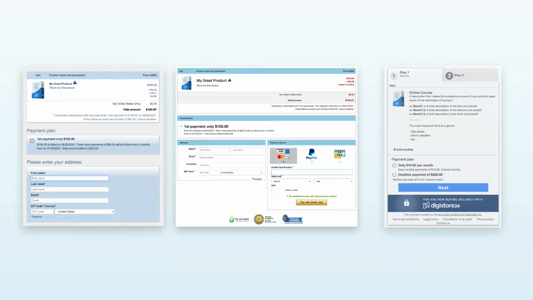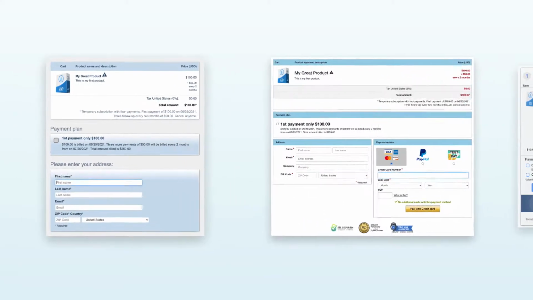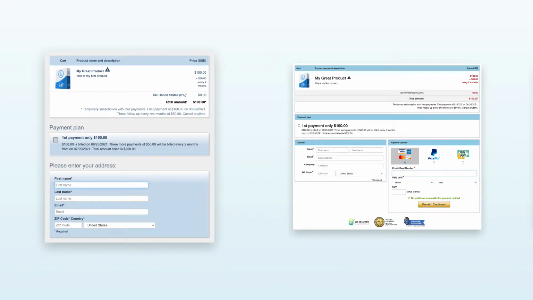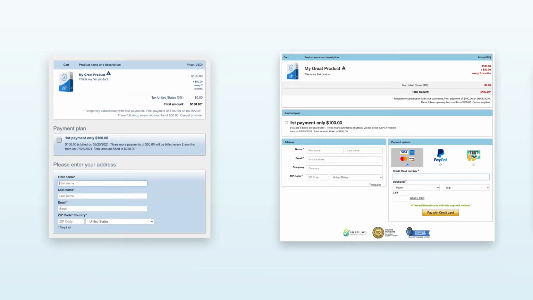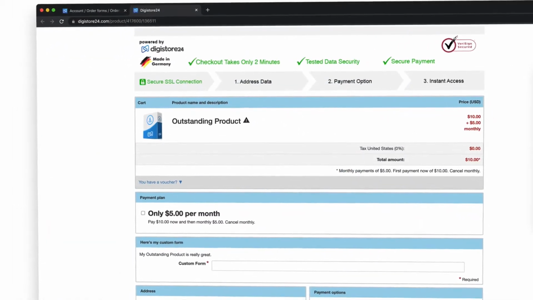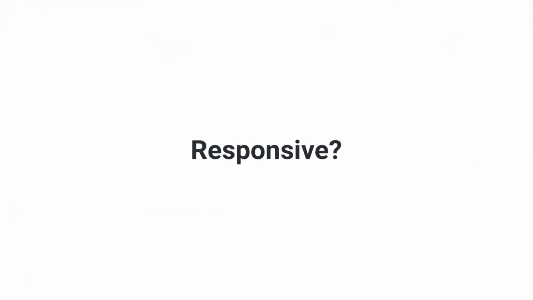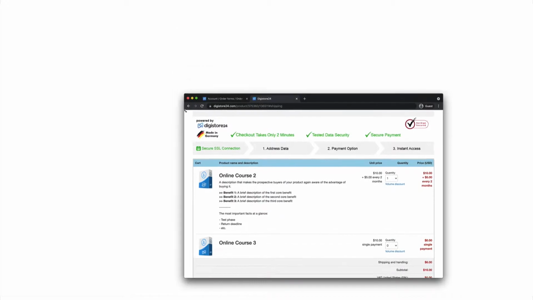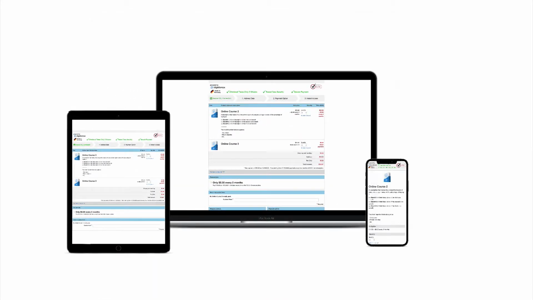Let's first look at the classic and responsive order forms. These two types differ mainly in their appearance. While the classic order form has a very rigid structure that can hardly be changed, you have absolute creative freedom with the responsive order form. You can easily adapt and design a responsive order form via drag and drop. As the name suggests, it also benefits from being responsive, which means that the order form automatically adapts to the respective device, regardless of whether your customers access your order form on a computer, tablet, or smartphone.